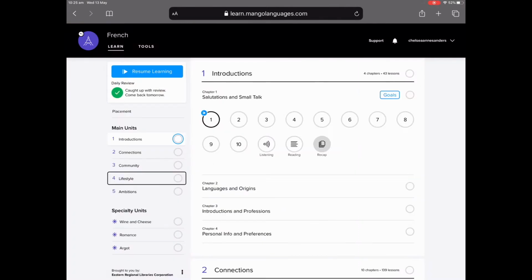When you're ready to start a lesson, you can choose Resume or Start Learning. This will allow you to continue your progress. Alternatively, you can view any chapter you would like by tapping the circles in the middle of the page.